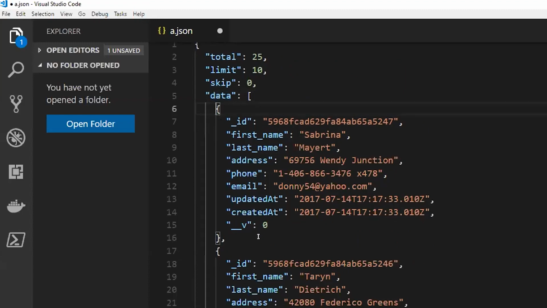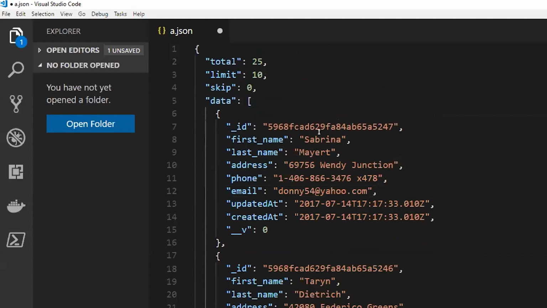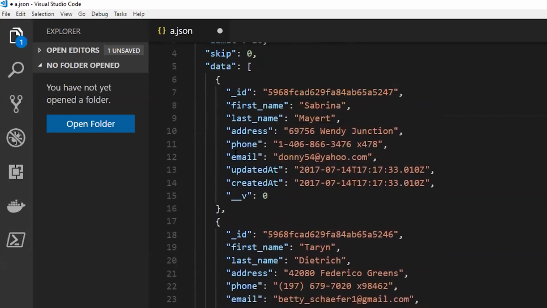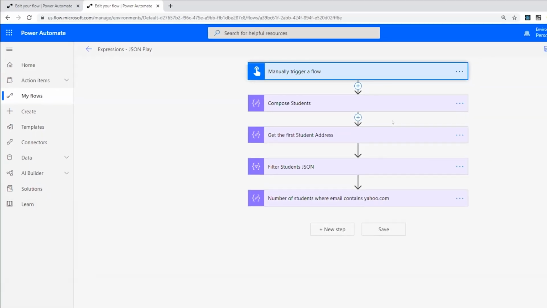Here's my first data node. Here's my second set, and here's my third set. So I have three students here, Sabrina, Karen, and myself. So we have three students right here, and I have their information. And I have their first name, last name, address, and so on and so forth. That's the structure of the JSON that we are dealing with as part of this example.